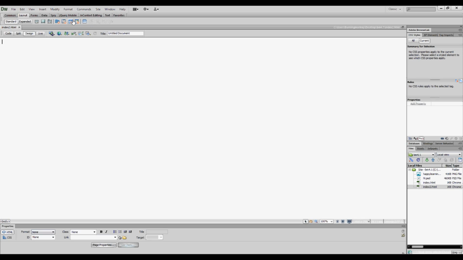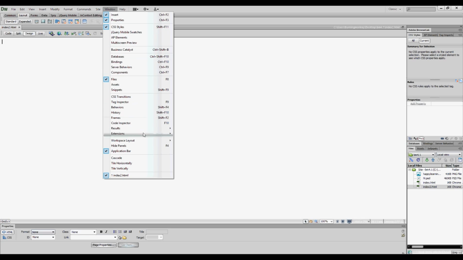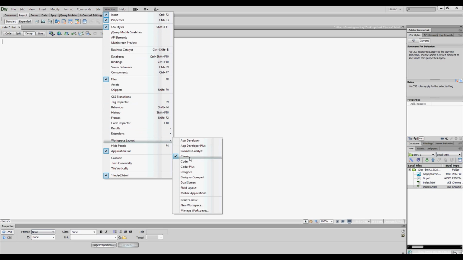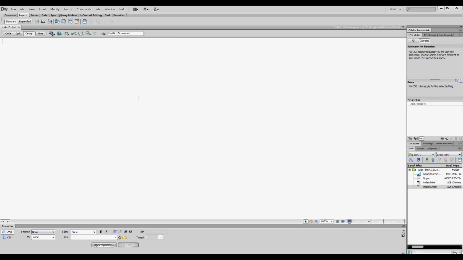So if you don't have the same icons here, you go at the top, go to Window, and you go to Workspace Layout and go ahead and click on Classic. Now I already have done this, and that's the reason why I have this. And we're going to use this Draw AP Div here inside the layout. We're going to go ahead and click on that.